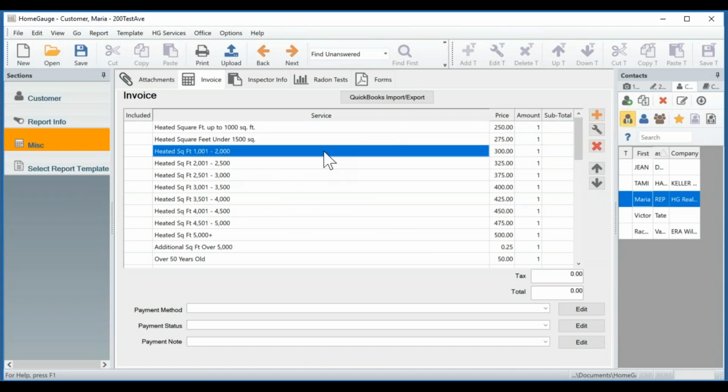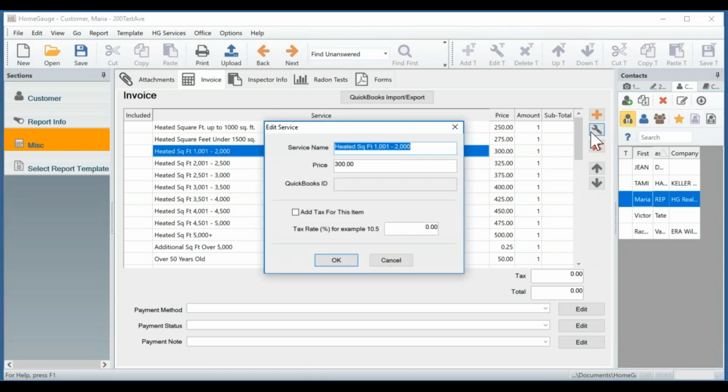Let's say I wanted to change that name or to change that price. I'm just going to highlight that service name and then use this little wrench icon over here. Whenever you see a little wrench in the software, it usually means that you're editing something. So I'm going to click on that, and then you'll see that I could change the name of that service. Let's say I don't want it to say heated, I just want it to have the square feet. And let's say I actually charge a lot more for that service, so I could add that.